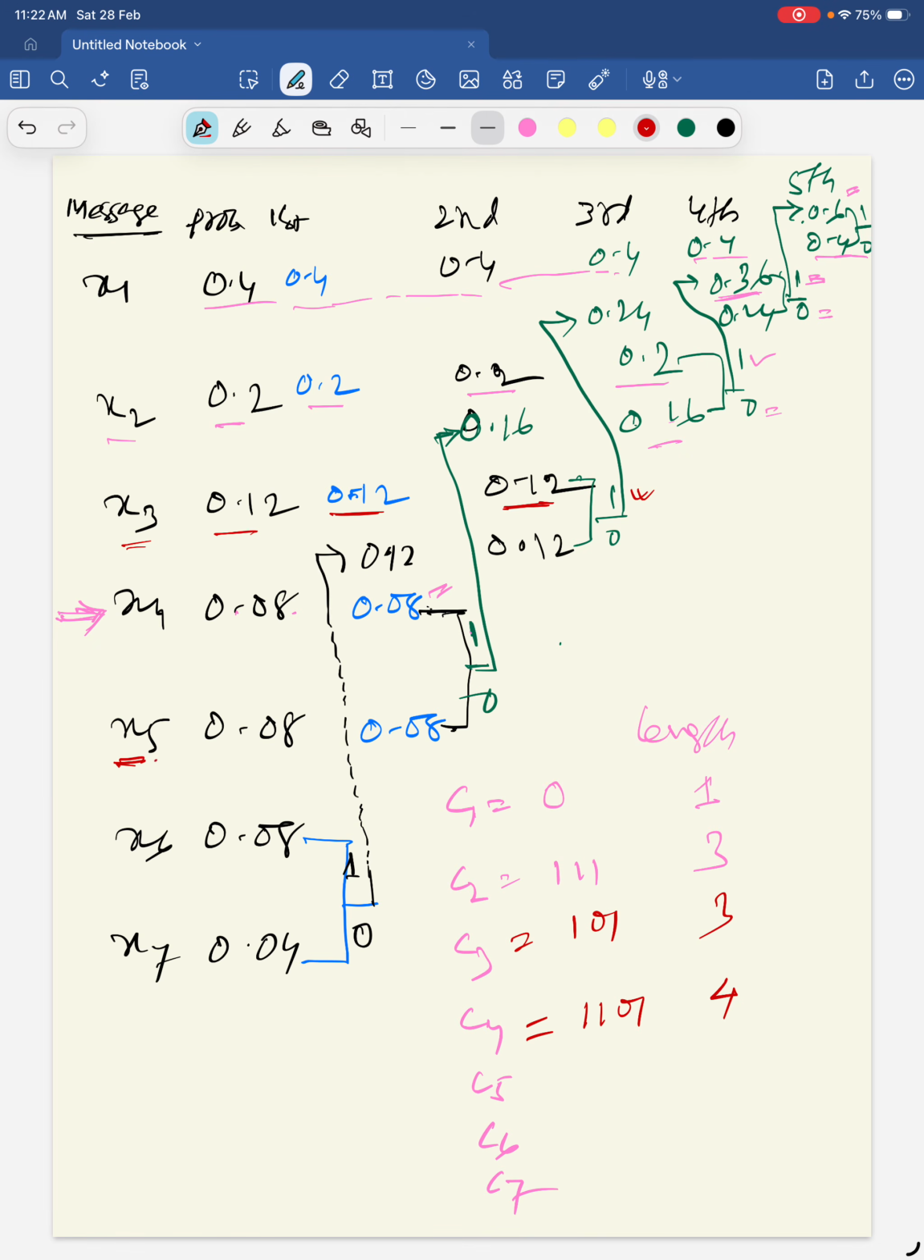So X5 means 0.08. It starts with 0. 0.08 and 0.08 added together give 0.16, and the code for that is 0. Here 0, so again 0. Then 0.2 and 0.16 give 0.36, and that value is 1. The code is 1. And 0.36 and 0.24 added together give 0.6, and the code is 1. So 1.